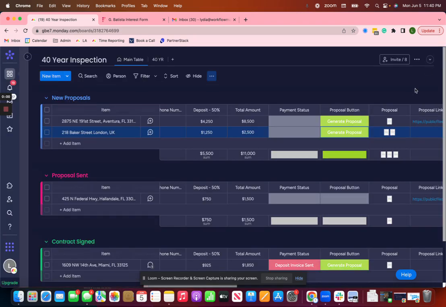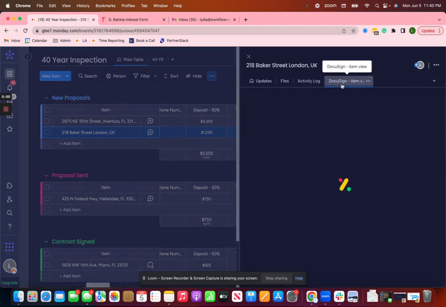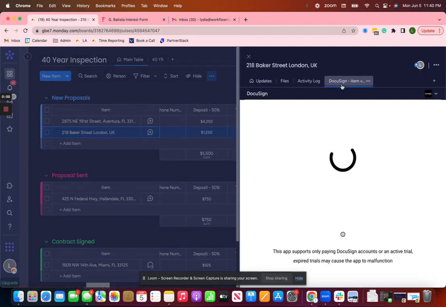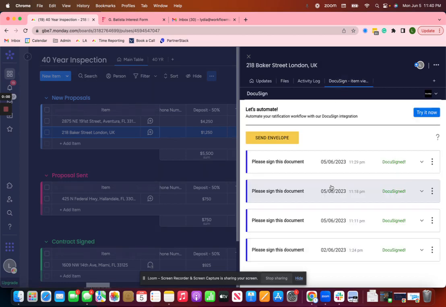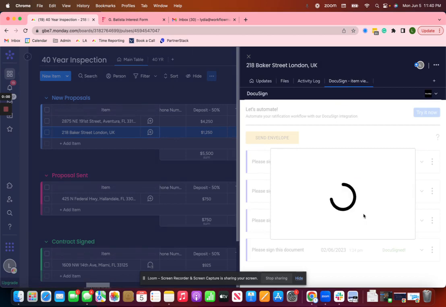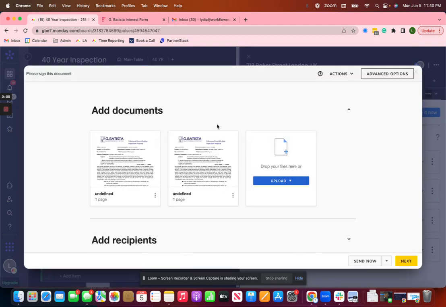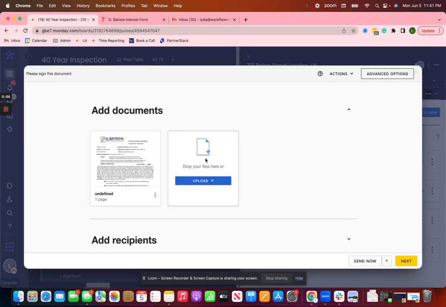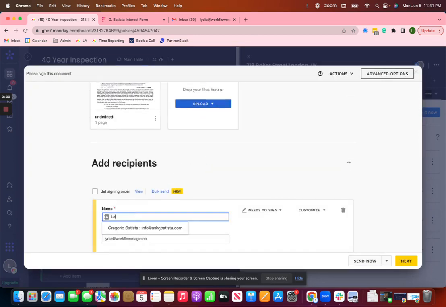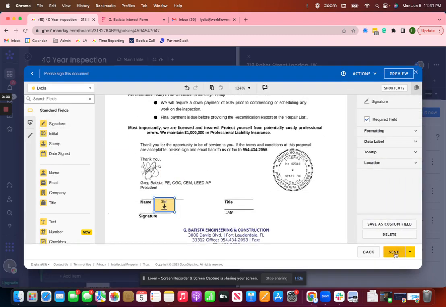And we will come in here and we'll open up DocuSign and send the document out for signature. Send the envelope, ask us who we want to send it to, and continue. And we'll add the recipient here. Add in the signature field and press send.